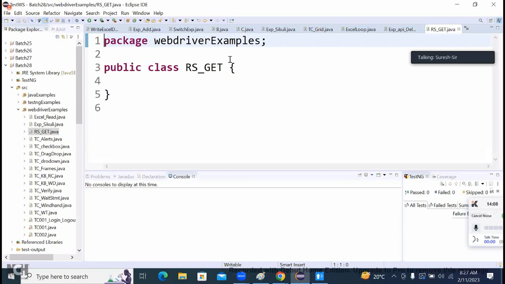In case of Java, you work with Java related methods. Similar to that, while working with Rest Assured, you need to work with Rest Assured related methods. So let's see how exactly we can work on it, how exactly we can do that programming. The programming concept is the same.